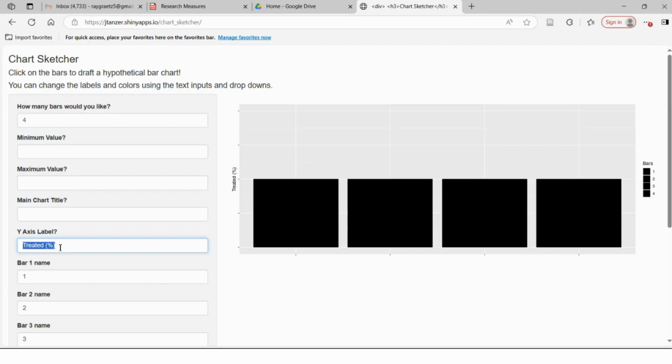And we'll delete this axis label, treated. Now we've got 4 bars, so just 4 black bars in the middle of the screen here. And we might like to think about, what if this is an observational study? In an observational study, we know that people aren't randomly getting their treatments, but we still want to compare how they do on different treatments.